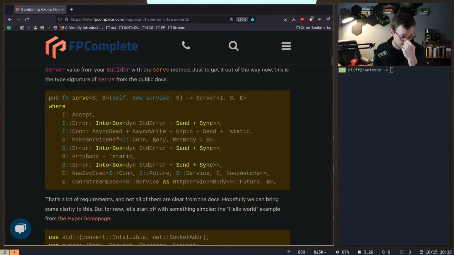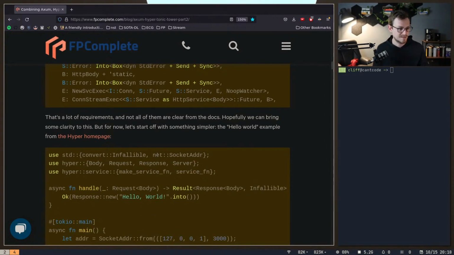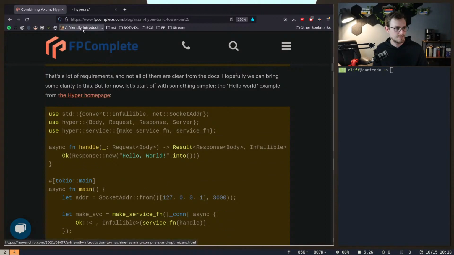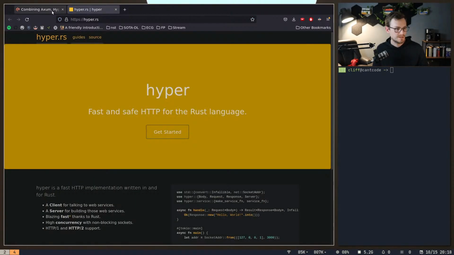And then that goes to this. I think he's going to explain this. So that's a lot of requirements. Yes. And not all of them are clear from the docs. Hopefully we can bring some clarity to this. For now, let's start off with something simpler. The Hello World example from the Hyper homepage. This is Hyper. I want to check this out.